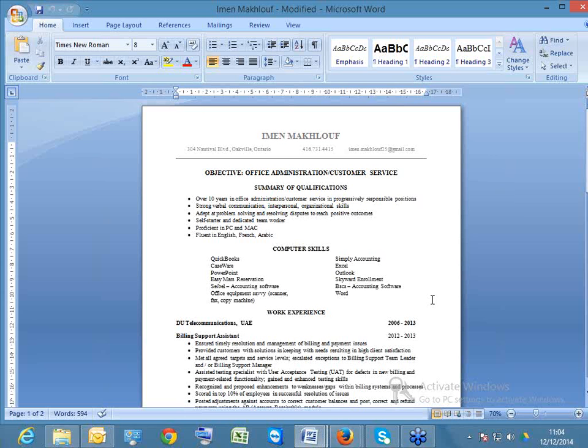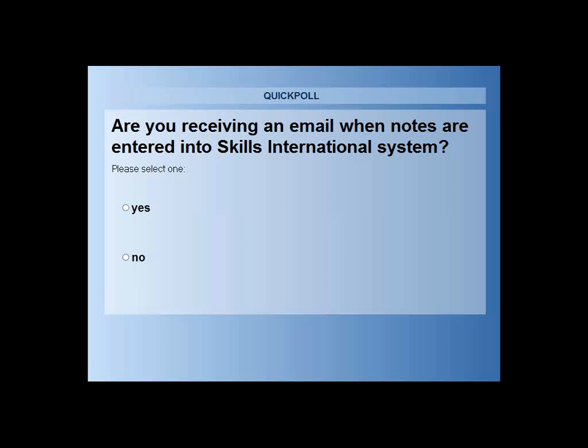And the next poll question is related to Skills International system. It asks, are you receiving an email when notes are entered into Skills International system? Am I audible, Raj? Yes, you are, Marlene. Okay. The reason I'm asking this is if there is any incorrect entry of an email address, you will not be getting that email. I will enter a note of when I've talked to someone, and a note of what's happening with that person. So I just want to confirm that everyone is receiving those notes. Yeah, they're coming in.